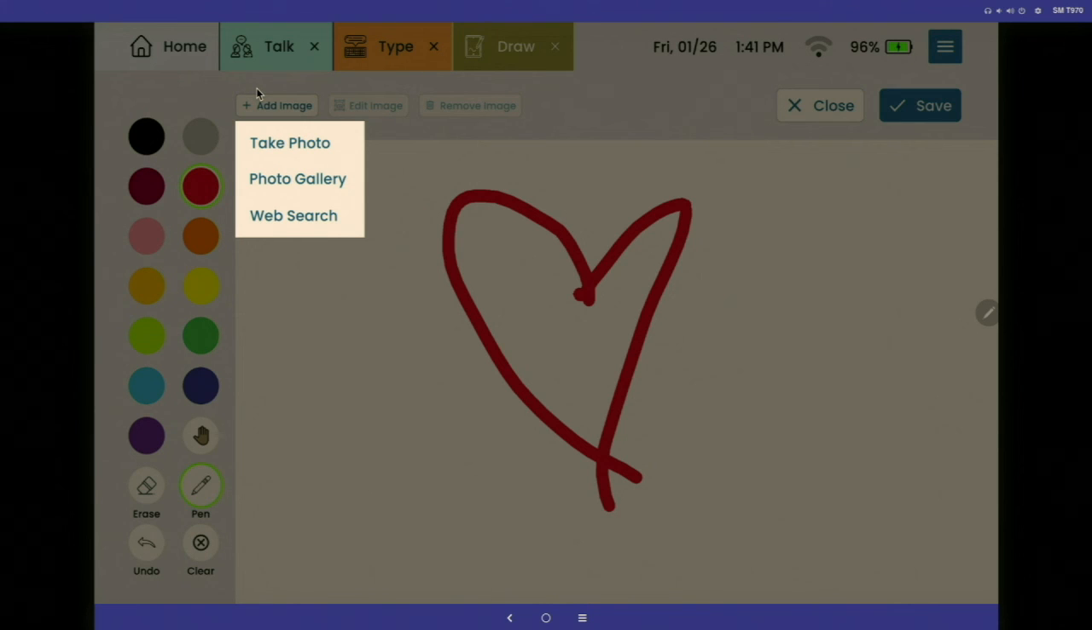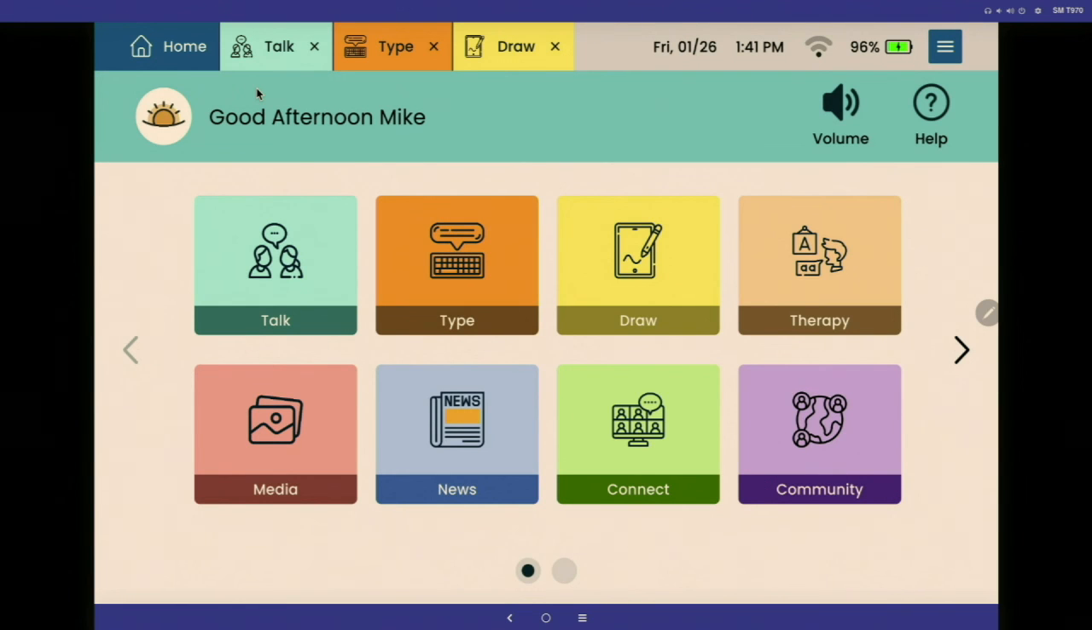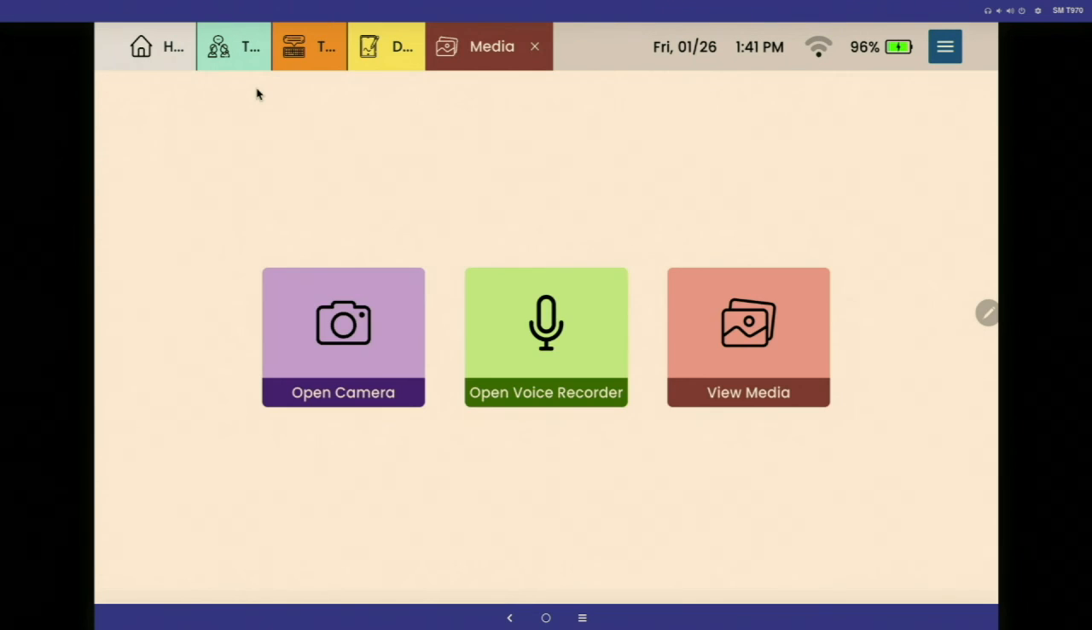And then I'm going to show you one more application here. This one is called Media. And Media is exactly what you expect it to be. So we have the ability to take pictures and to take videos. We can record audio messages.